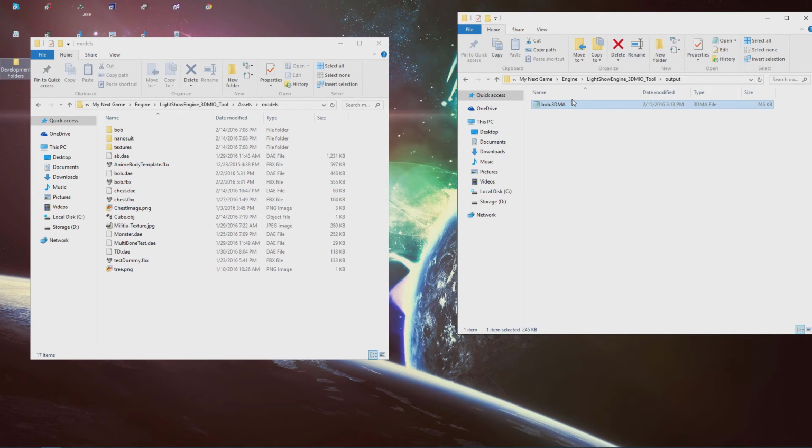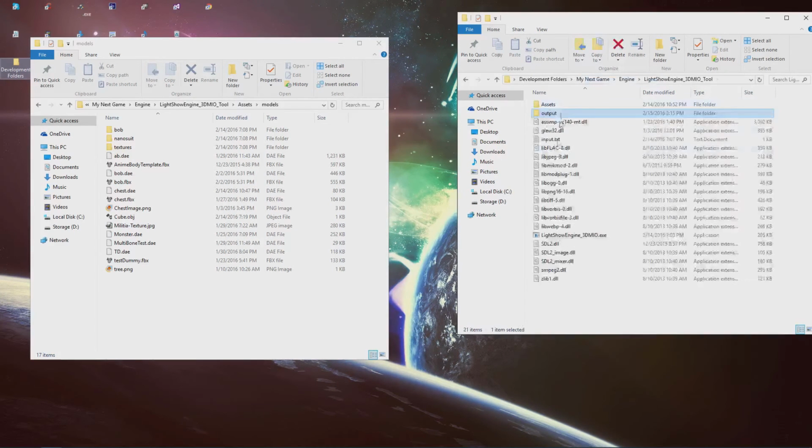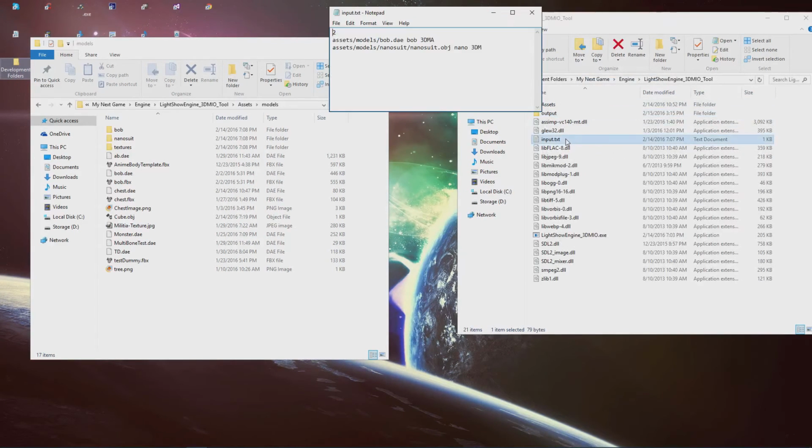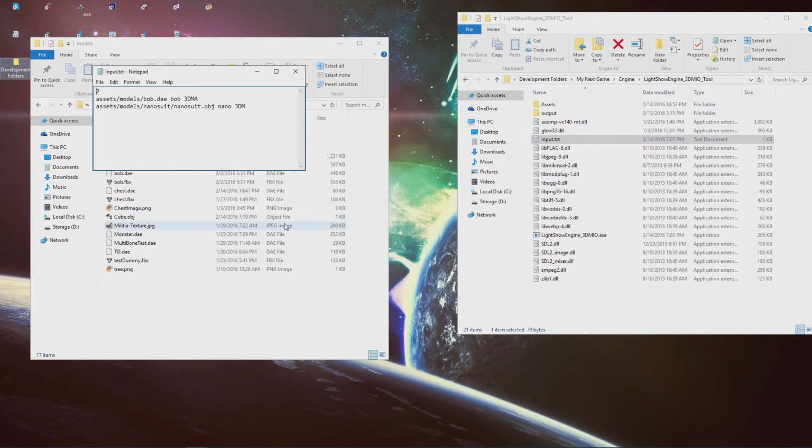So I'll delete that and I'll show you batch output. So here's my input file, and pretty much I specify the amount of files I want to export, which is 2 in this case. And then I specify the file path for the first one, the new name, so the name that it's going to be, I'll name this Bobby just because. And then the file type. So this one is going to be animated, this one's not going to be animated.